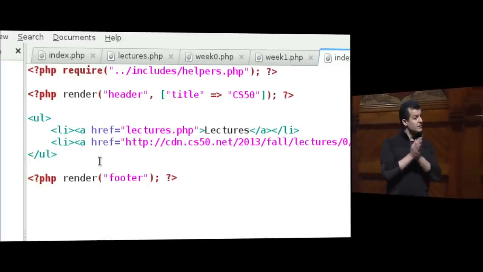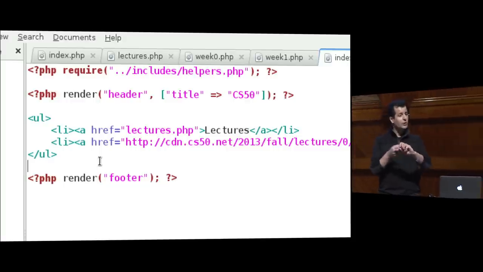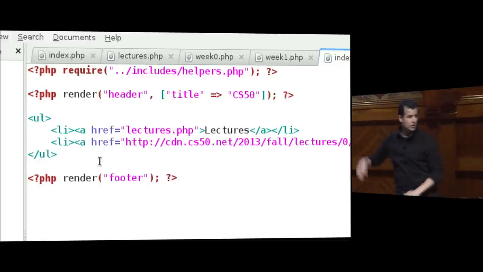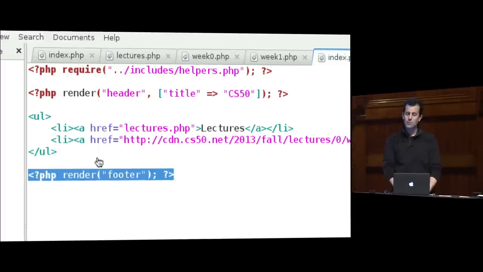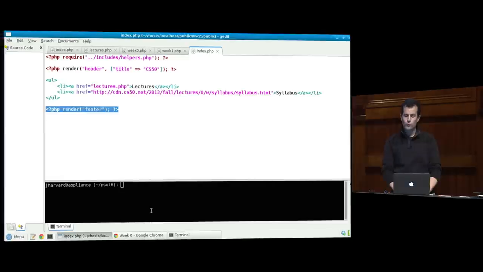Less redundant in that there's no more HTML tag, no more head tag, no more body tag in every damn file. Instead, I've factored out the commonalities and presumably put them into a file somehow related to a header. And same thing for the close body tag, the close HTML tag. That's probably down here inside of the footer somewhere. And you'll see in problem set 7 a little tour through this.